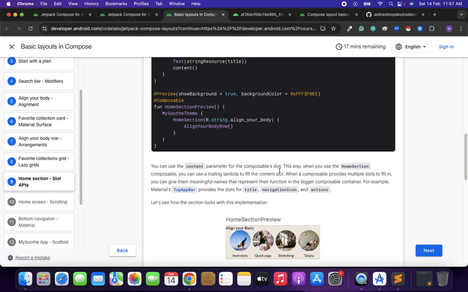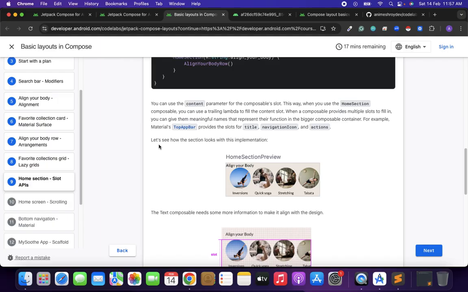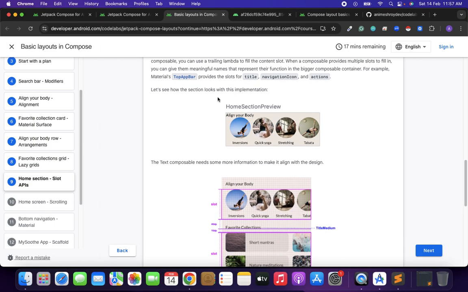Since a content parameter of the composable slot, this way, when using the home screen composable, you can use a trailing lambda to fill the content slot. When a composable provides multiple slots to fill in, you can give them meaningful names and represent their function to a bigger composable container. For example, Material app theme provides a slot for title, navigation, and action. Right. So let's see how the section looks like.